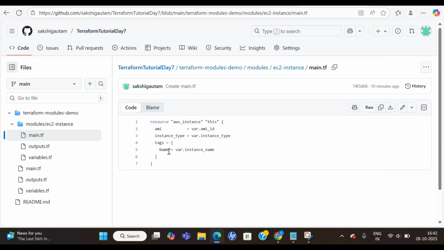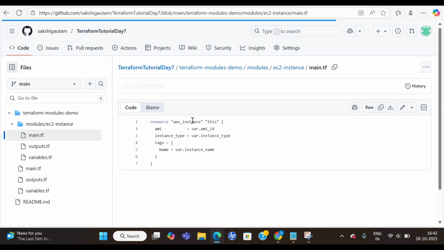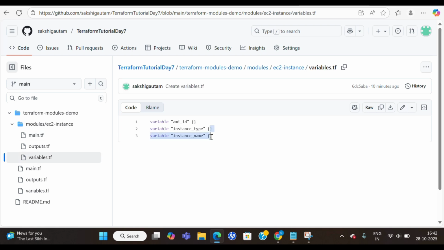So here, instead of hard coding, we are giving the resource AWS instance, and the name we are giving is this. Not everything we have put as dynamic, nothing we have put hard coded. AMI will give, instance type we will give, output we will need the instance ID. That is why we are referring AWS instance dot this dot ID, and in variables.tf we haven't given any default value.